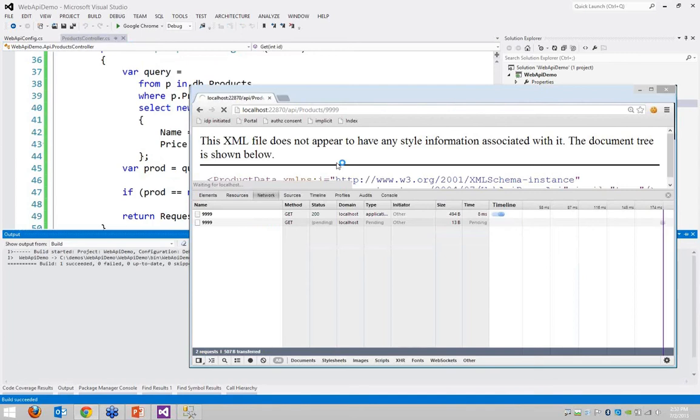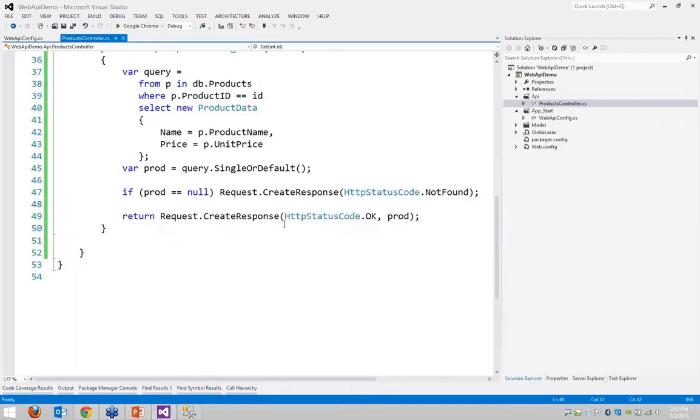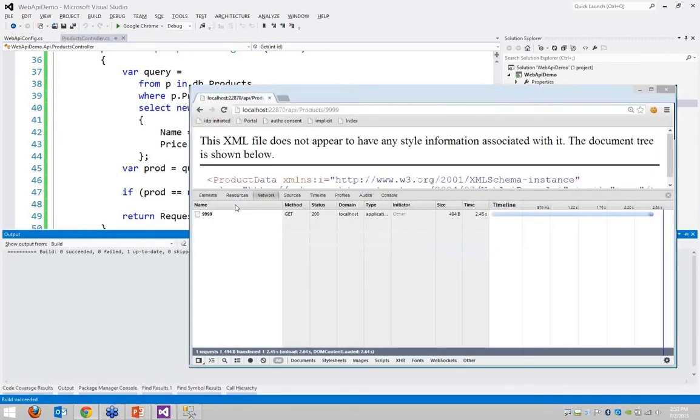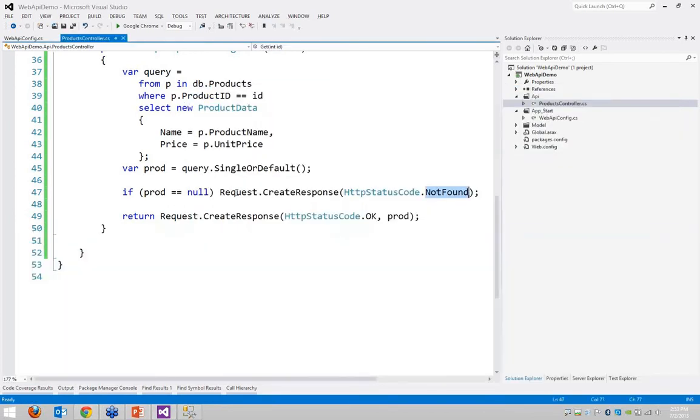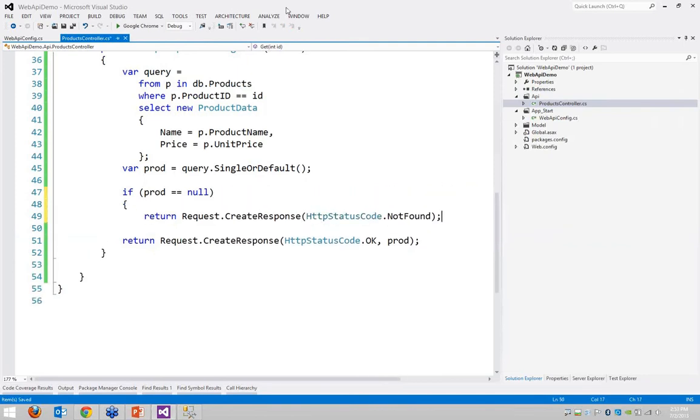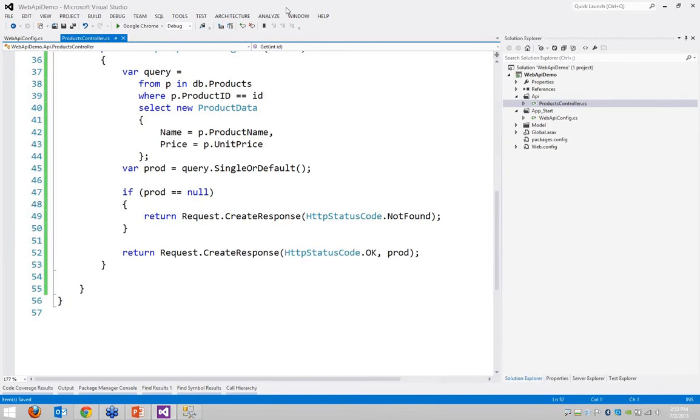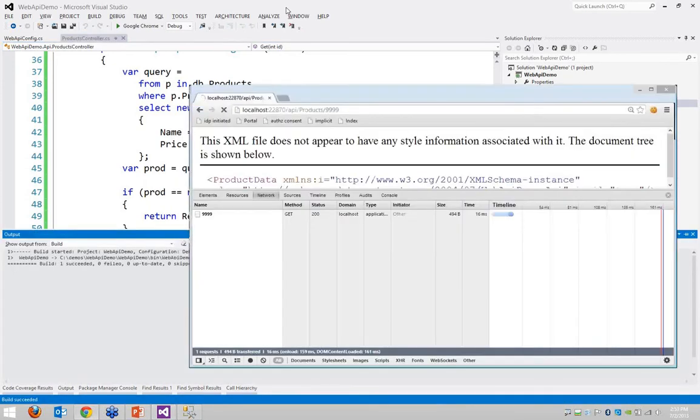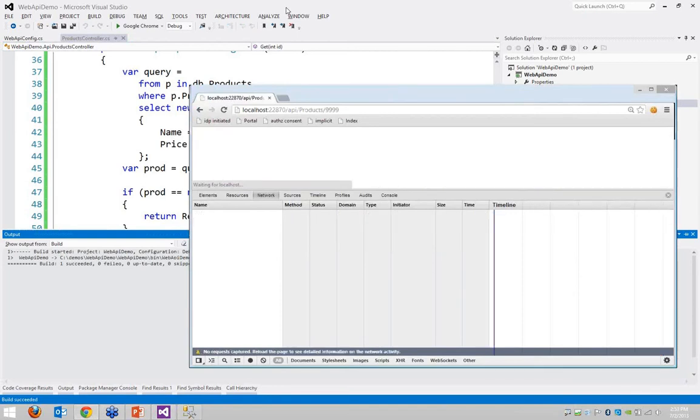Did I do that right? Do a build, do a Control F5, and now I'm getting a 200 OK. Did I put OK somewhere? If product is null, oh, I didn't do a return. All right, typical. There we go. Put curlies around it so it's more obvious. Hopefully now I'm not going crazy. There we go, that's better. So that's kind of what you'd expect, right? I went to some resource that doesn't exist, then I got a 404.